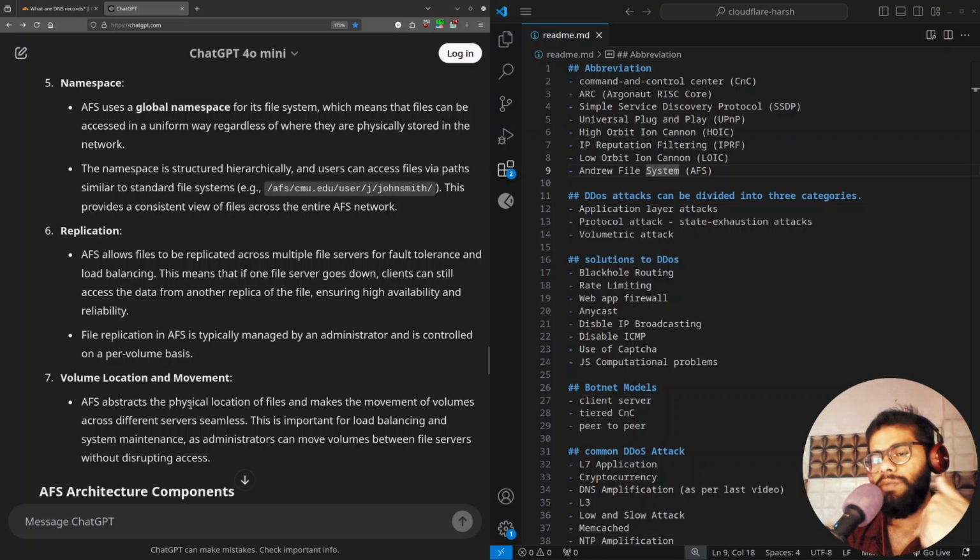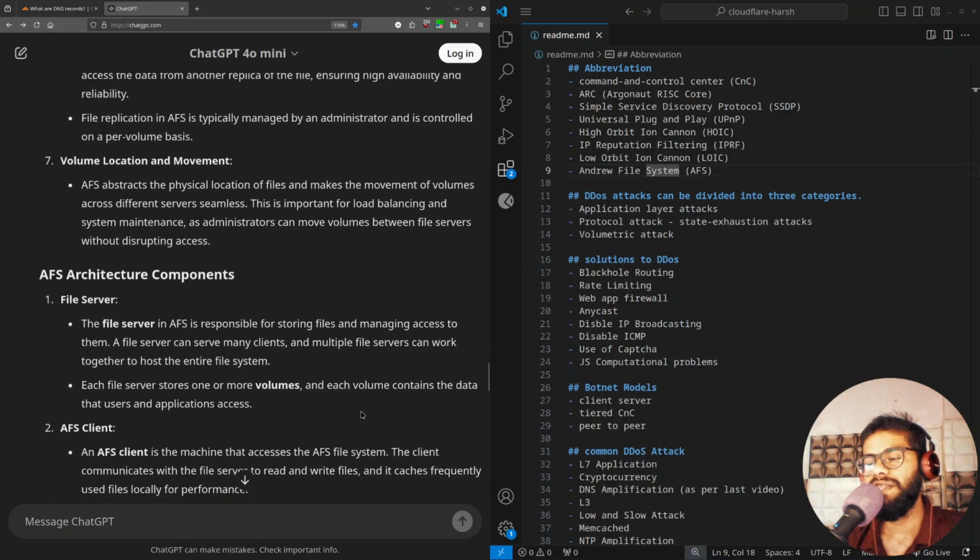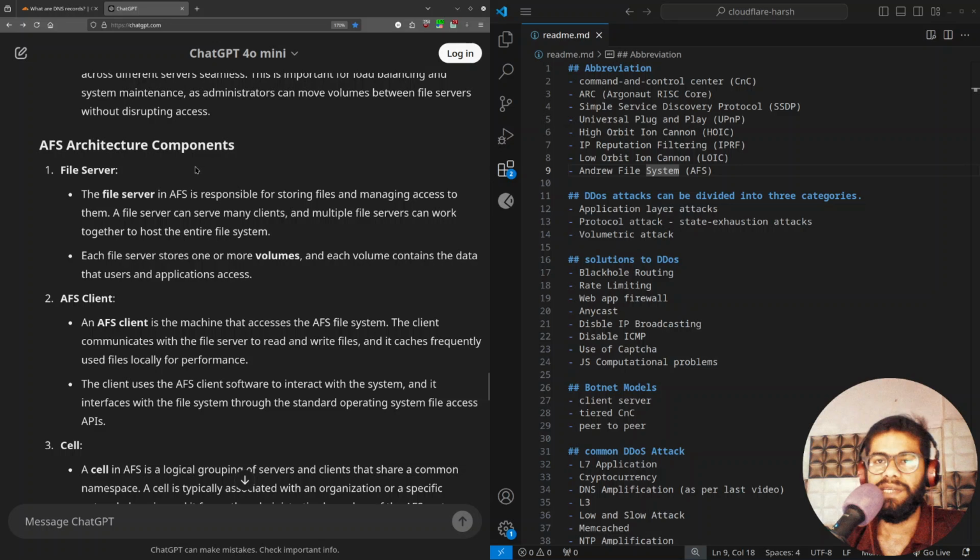Next is volume location and movement. AFS abstracts the physical location of files and makes the movement of volumes across different servers seamless. Seamless means without any friction. This is important for load balancing and server maintenance, as the server administrator can move files between servers without disrupting users.